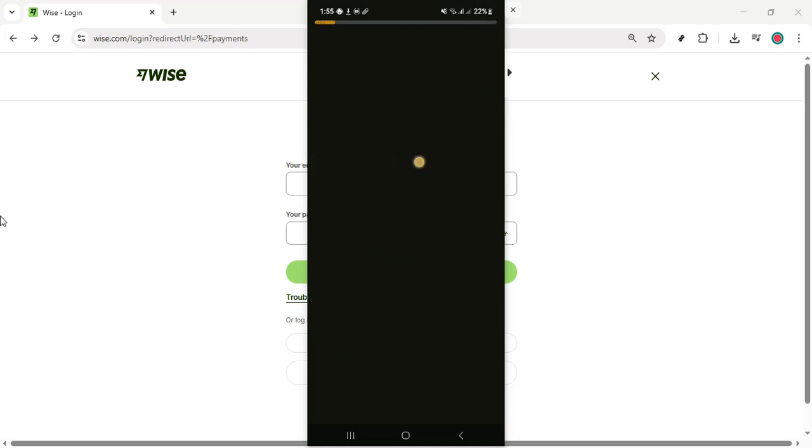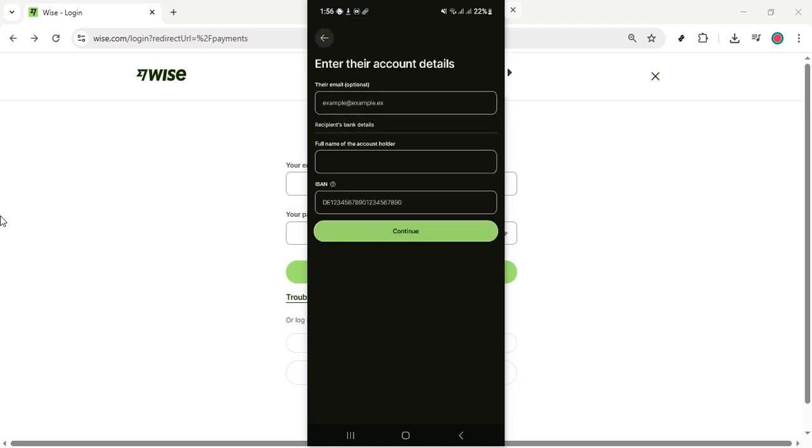Now choose bank details. This option lets you send money straight to a bank account rather than to a card or a wallet. It's the most reliable method for most recipients in Pakistan. Select Someone else. Use this option when you're paying another person and not your own account. This helps keep your saved recipients organized and avoids confusion.